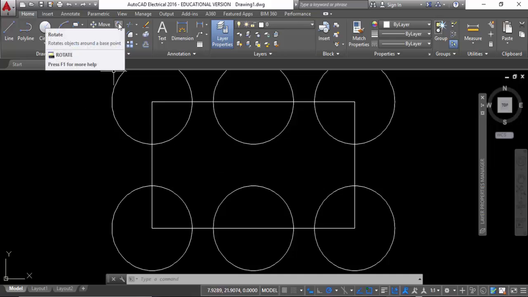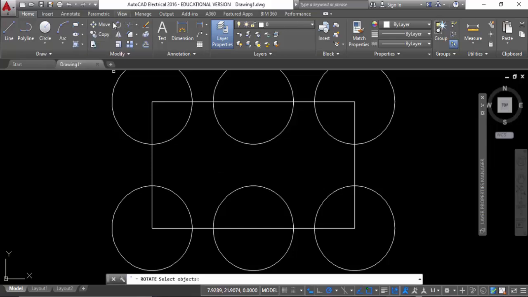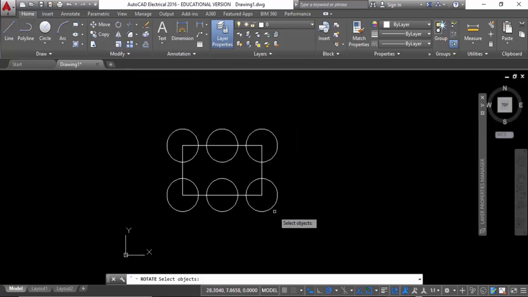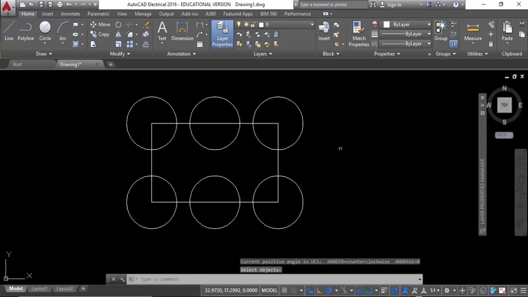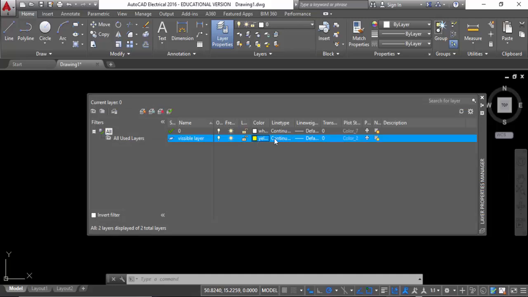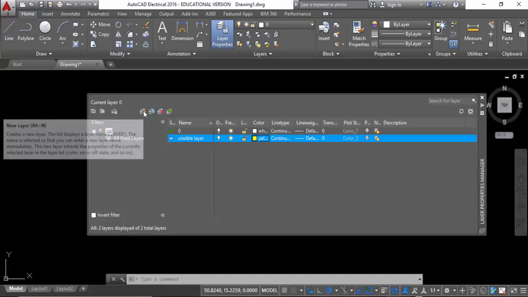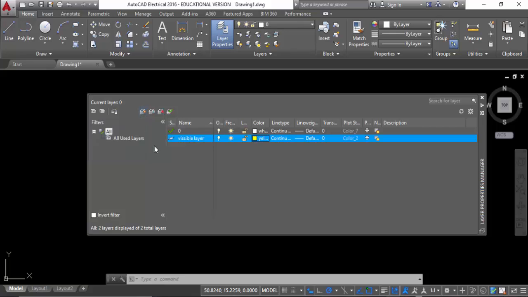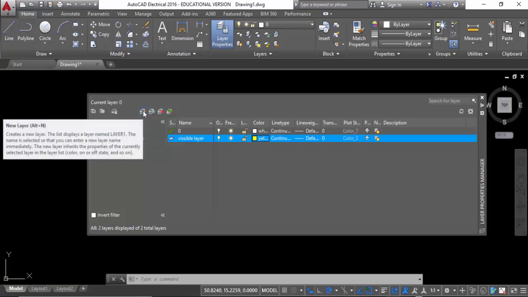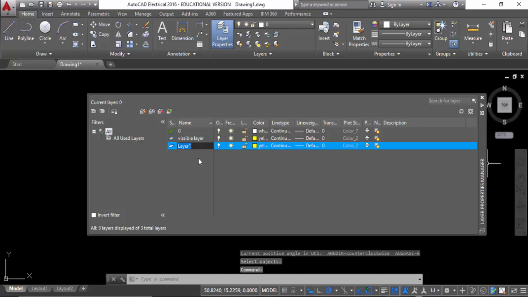If we look at the top, we've got a rotate button. The rotate button over here, you've got to do the selection once again. Before I do the rotate command, I'm going to go into the layer properties and change a layer. I'm going to change the layer to make it thicker so you can see it. I've got a yellow layer over here which I've made up. If you want to make a new layer, there's a little command right over there, press on that and then make the new layer.